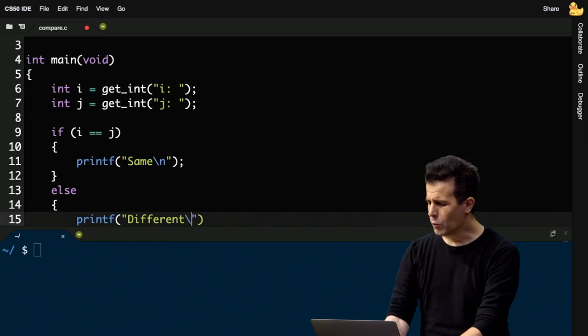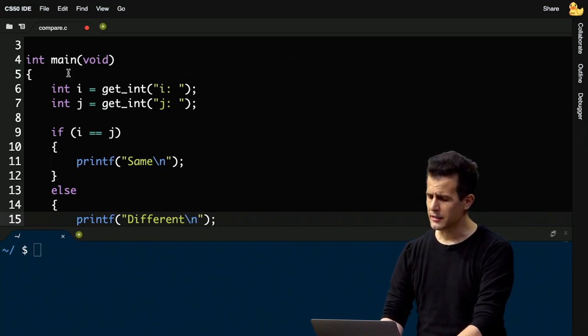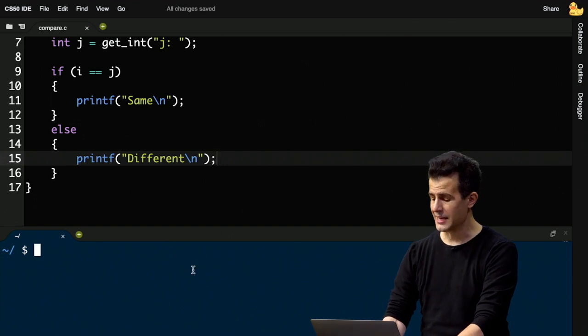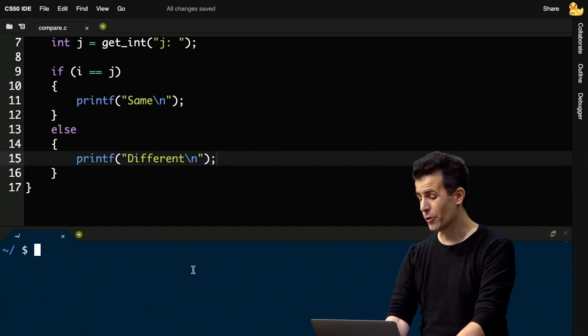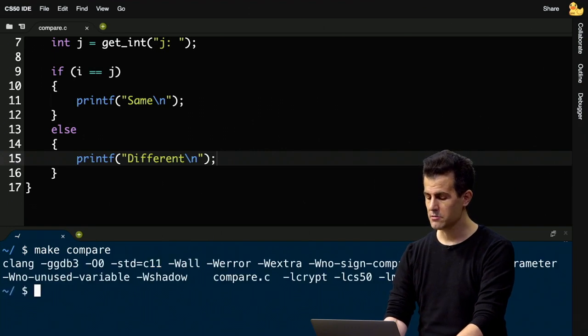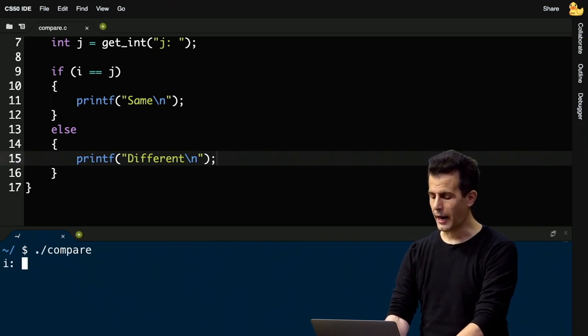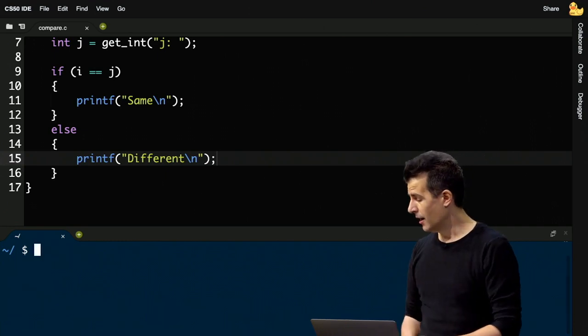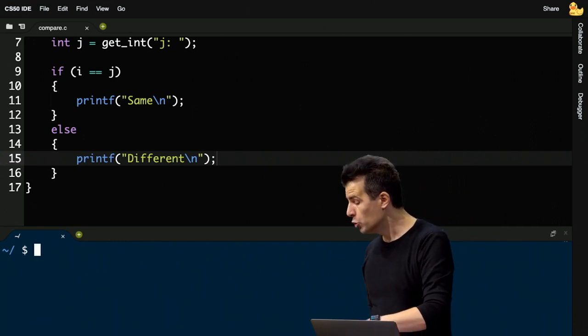So this is kind of week 1 stuff, where I'm using a couple of variables, a condition with 2 branches, and printf to print out whether those 2 variables, i and j, are the same. Let's compile this. All is well. Run compare. Let me give it digits 1 and 2. Indeed, they're different. And let me give it 1 and 1. And they're the same. So, proof by example, if you will, this program looks correct.